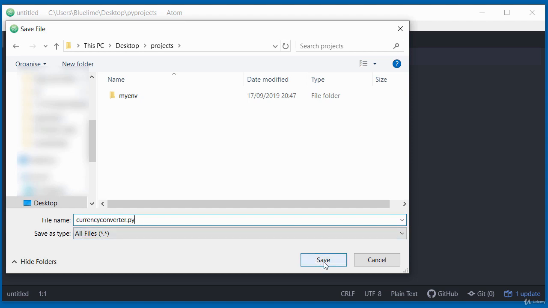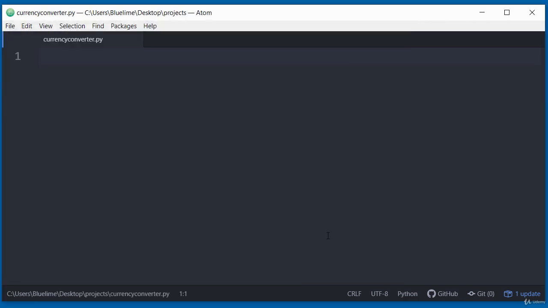So I'm going to click save, and any code I write inside here now will be treated as a Python file. If you look on the bottom of the text editor here, it's got Python, which means it recognizes this file as a Python file.